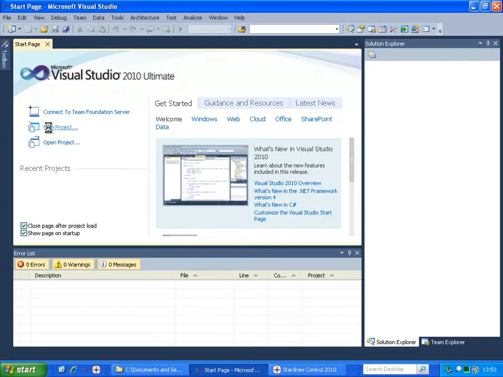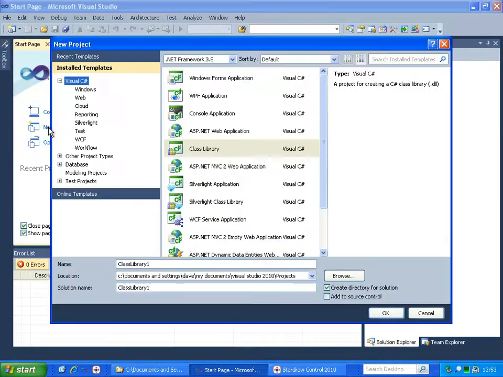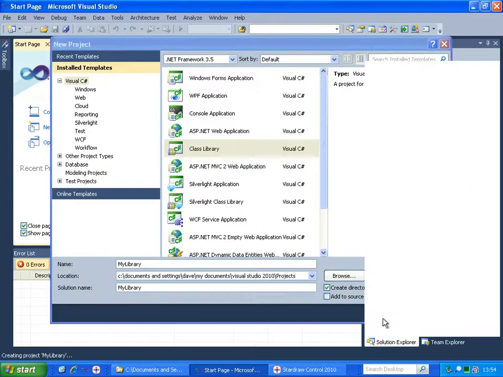I will actually go and create a new project, and I'll make sure I've chosen the .NET Framework 3.5. You could actually choose 3 or 2, but not 4, because Visual Studio 2010 is a .NET 3.5 app. I'm going to choose class library, and I'm just going to say that this is my library. So we say OK, we'll just accept the defaults.